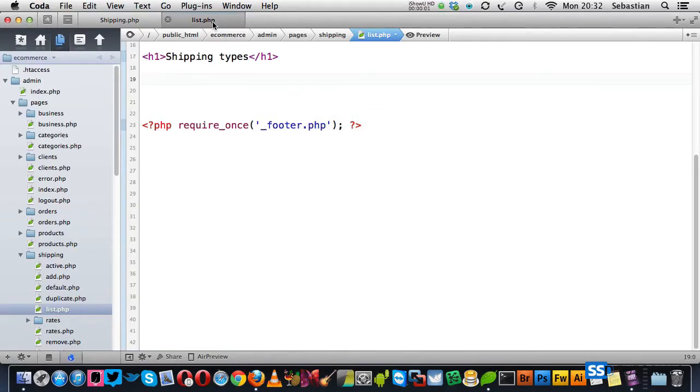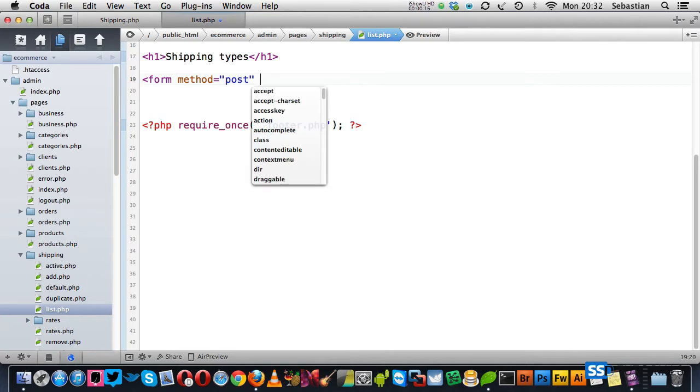Back in our list.php file, which you'll find inside of the admin pages shipping folder. After the heading shipping types, we're going to start with the first form. Form method will be post. And I'm going to make this one work using Ajax.